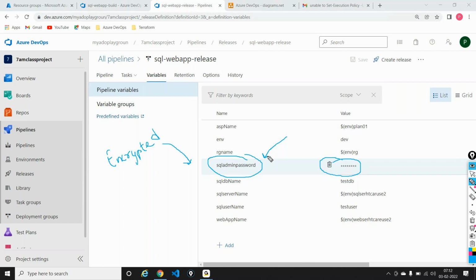Meaning I now need to make sure that my username and password are not on Azure DevOps, because I now know that this is not encrypted. I don't want to declare these values on Azure DevOps. Rather, I want to place them in a secure location which gives me a feature called encryption. This is what I want to achieve at the end of the day.